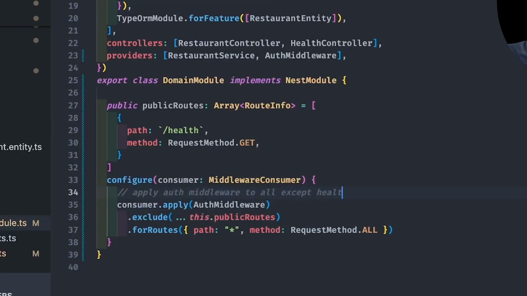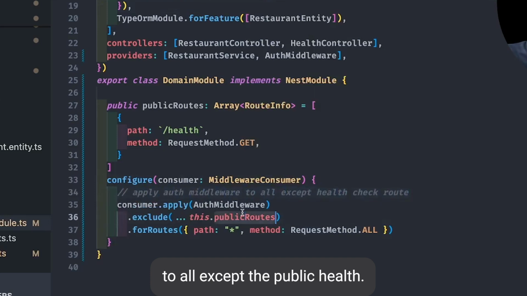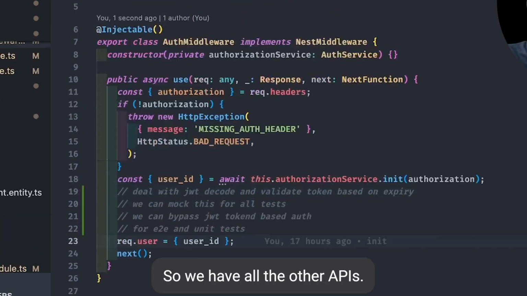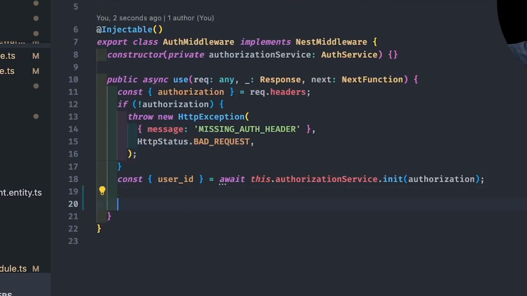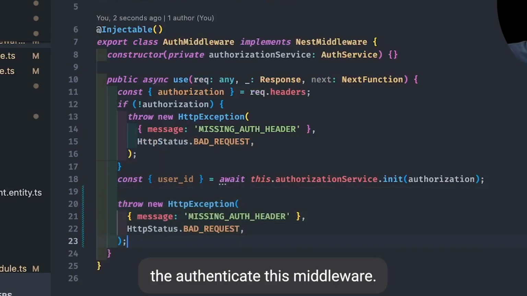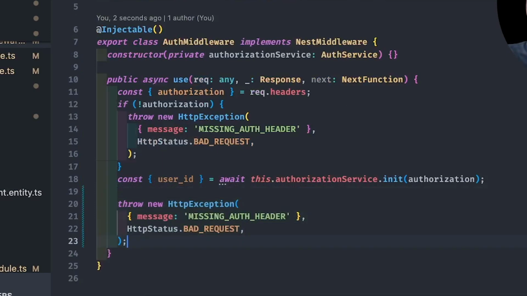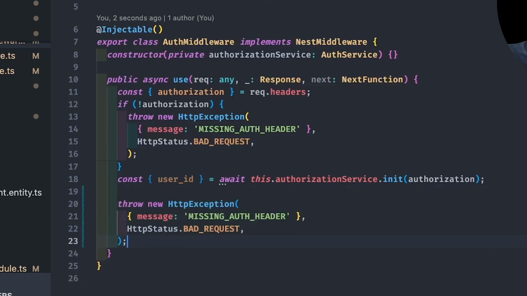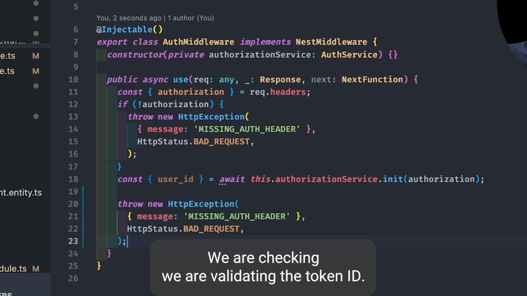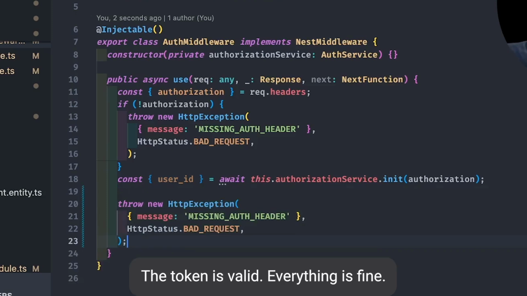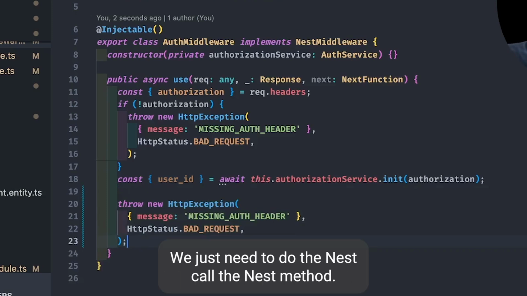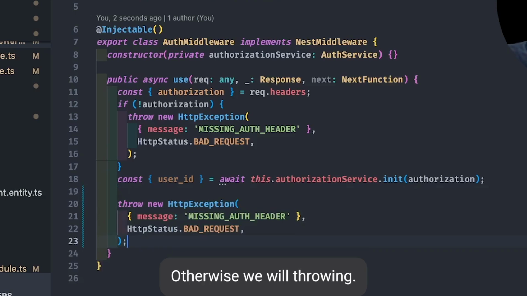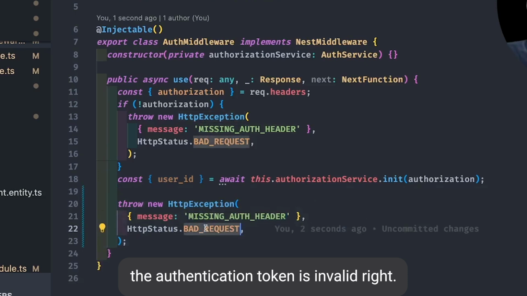Apply auth middleware to all except the public health check route, right? So we have all the other APIs, and I'm going to add this middleware. What is this middleware doing? It checks at line number 12 that the authorization header is passed. Second, at line number 18, we are validating the token. If the token is valid, everything is fine, and we just need to call the next method. Otherwise, we will throw that the authentication token is invalid, right?